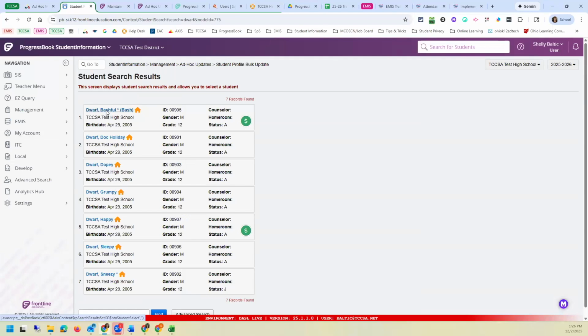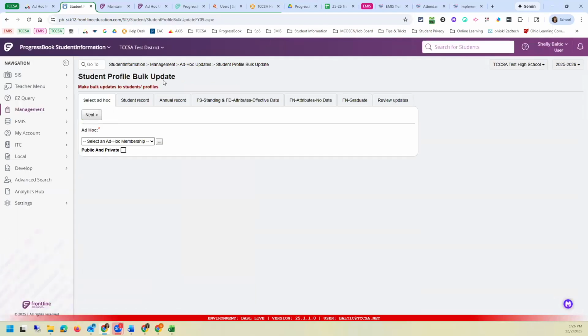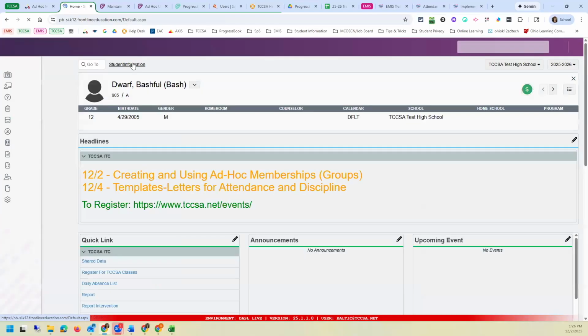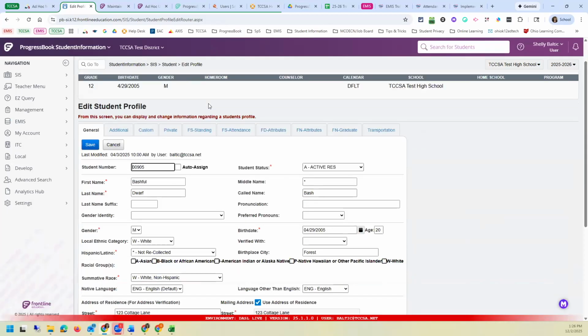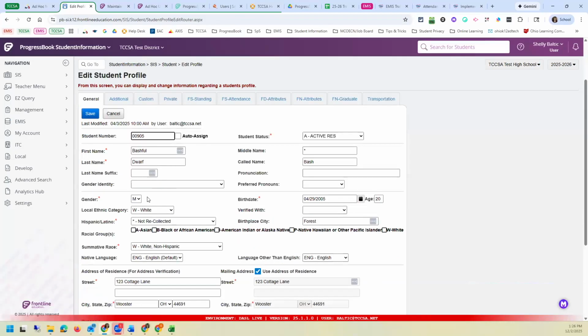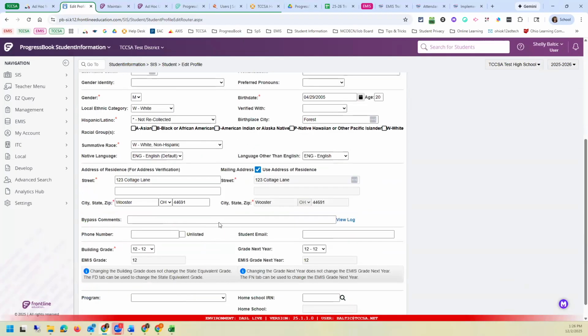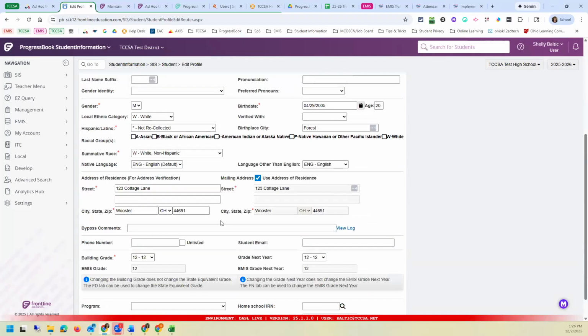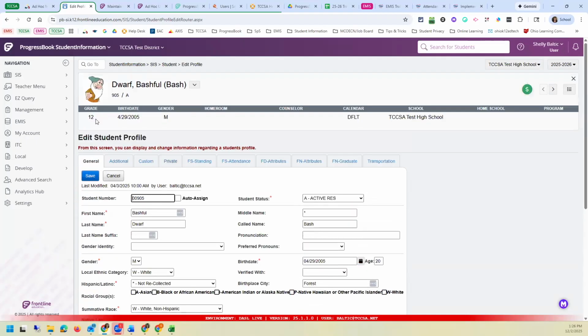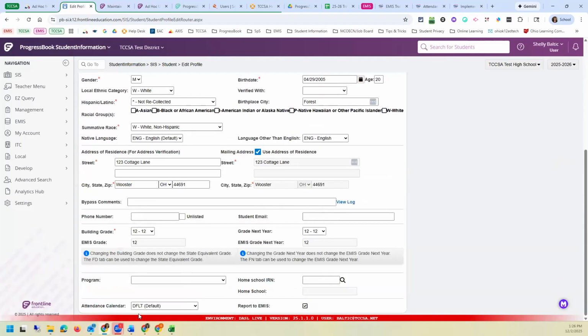So we'll look at Bashful. If I look at his profile, you'll see some of those things that were listed in my student profile update are going to be listed here. These are my students, maybe they're going to be going to the JVS, or maybe they're my seniors. So these are all 12th graders. I no longer want them on the default calendar. We need to update that from the default to the senior calendar because they get out earlier than everybody else.